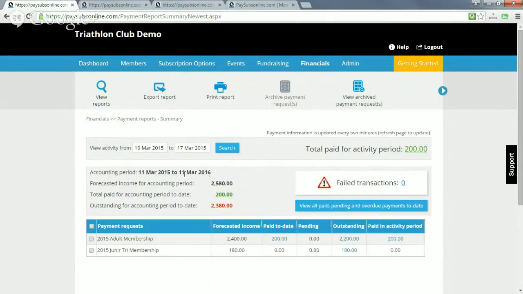It will show me what my accounting period is, and you, the administrator, can set that to be whatever you want it to be. What my forecasted income is for the accounting period. That's particularly useful if you've got maybe a rolling membership. The system will calculate what's going to be coming in up until, in this case, the 11th of March. I can see what's been paid for the entire club to date, and I can also see what's outstanding to date. And I can click on these two numbers here.